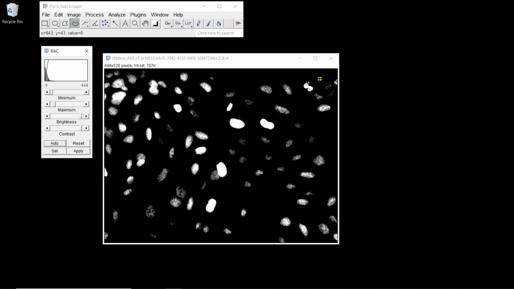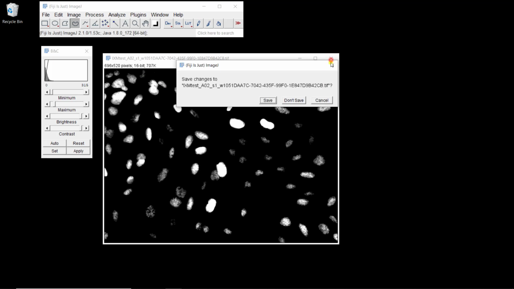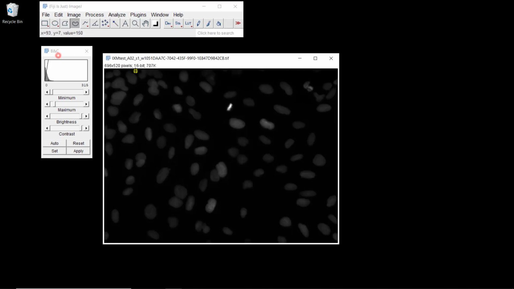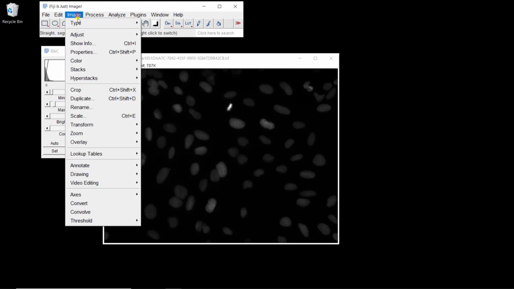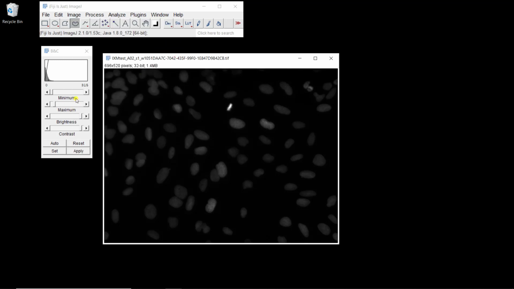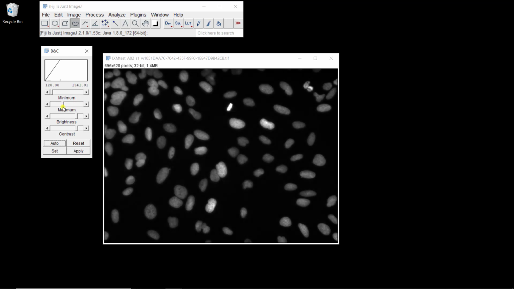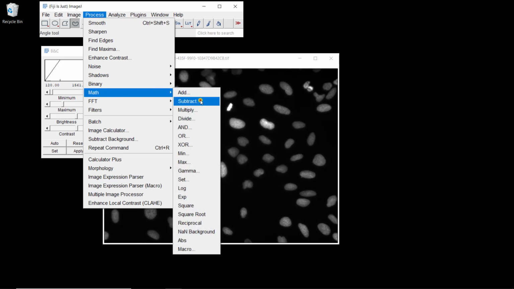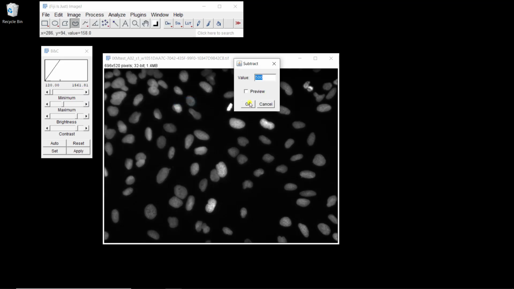So the first thing to do when you do this kind of operation on images is to make sure that you are dealing with a 32-bit image. So let's start with this. Go to image, type, 32-bit. Okay, so let's adjust the intensity again. All right, now we're going to do the same operation: process, math, subtract 500.